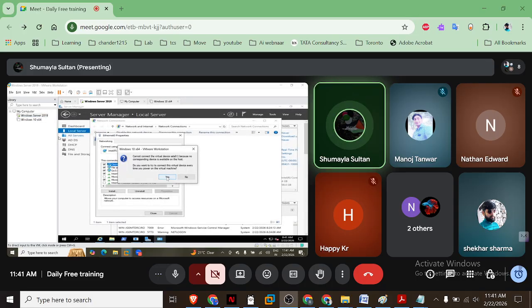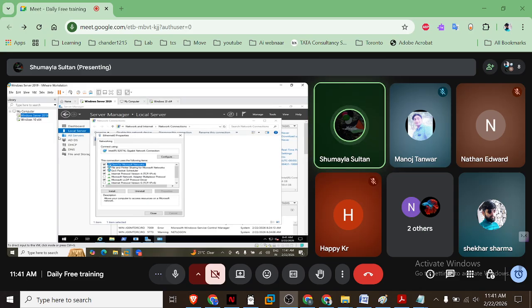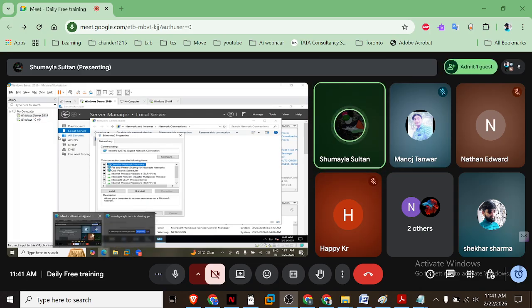Right, I'm trying in the backend. Meanwhile, if I face any issue, I will let you know. I'm just turning off my screen sharing.